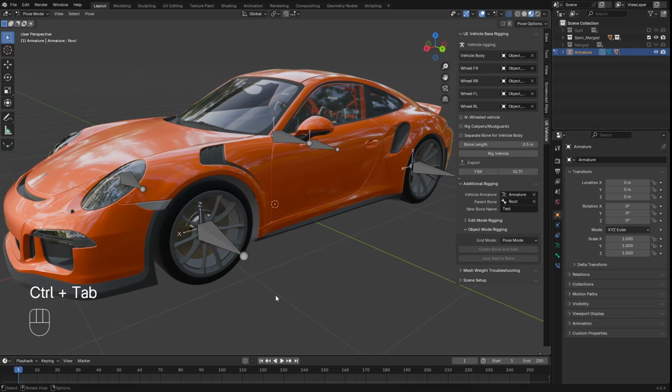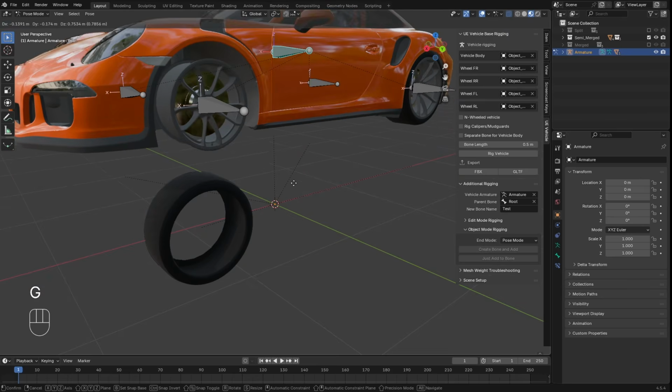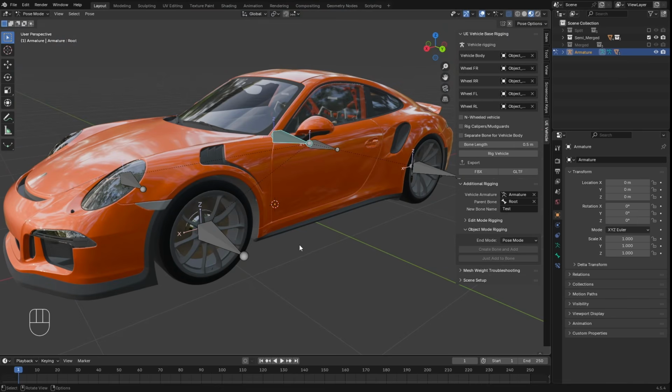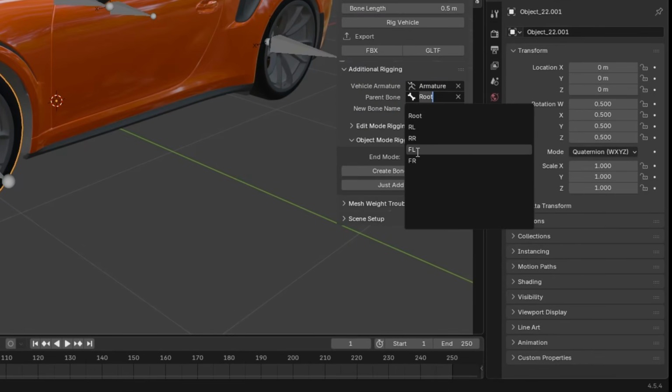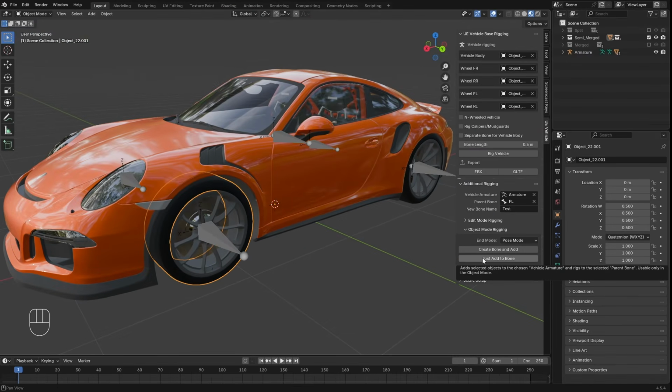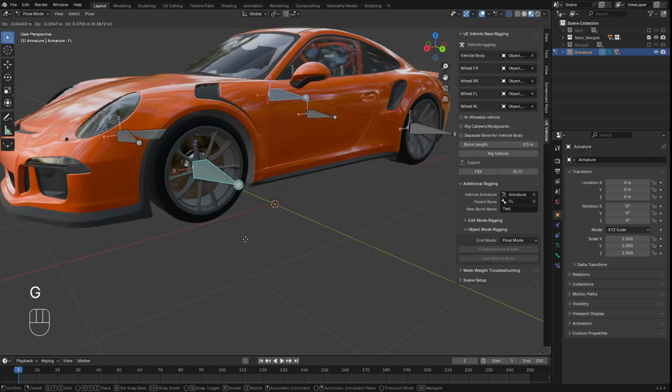It will simply add all your selected mesh objects to the chosen parent bone. For example, I have rigged this vehicle, but if I move it up, you can see that one tire isn't rigged to it. So I can click on the tire and as a parent bone, select the corresponding wheel bone and click the Just Add to Bone button. And now the tire is rigged to the bone.